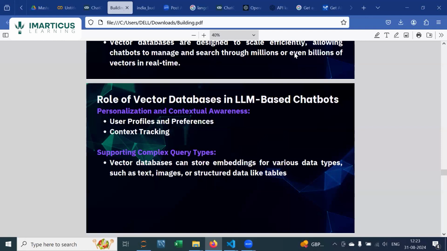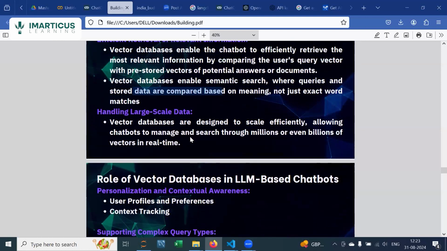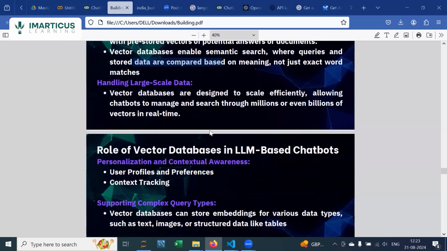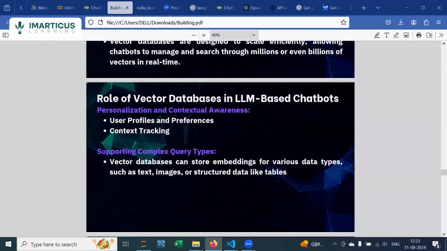Because we need to track the conversation flow as well, right? Conversation flow needs to be tracked as well. That is why, let's say, we do utilize some vector database. All right. And it supports complex query types. So vector database is not just meant for PDF.